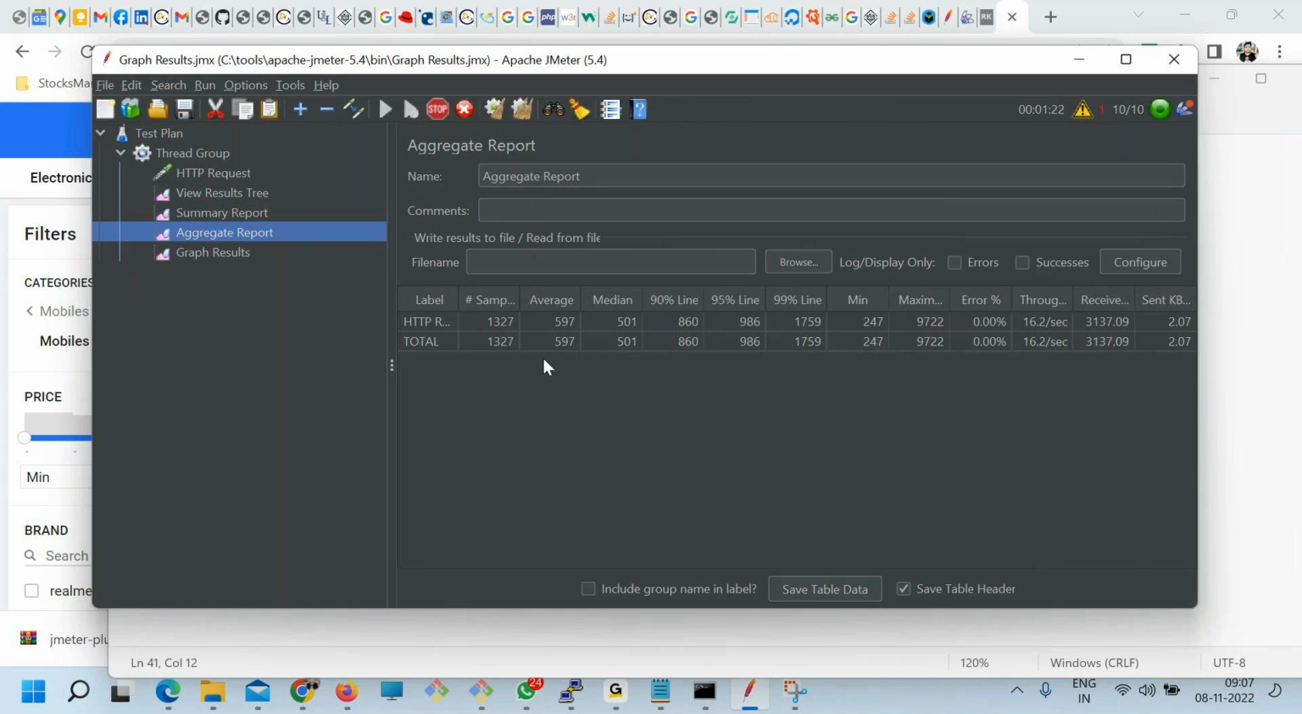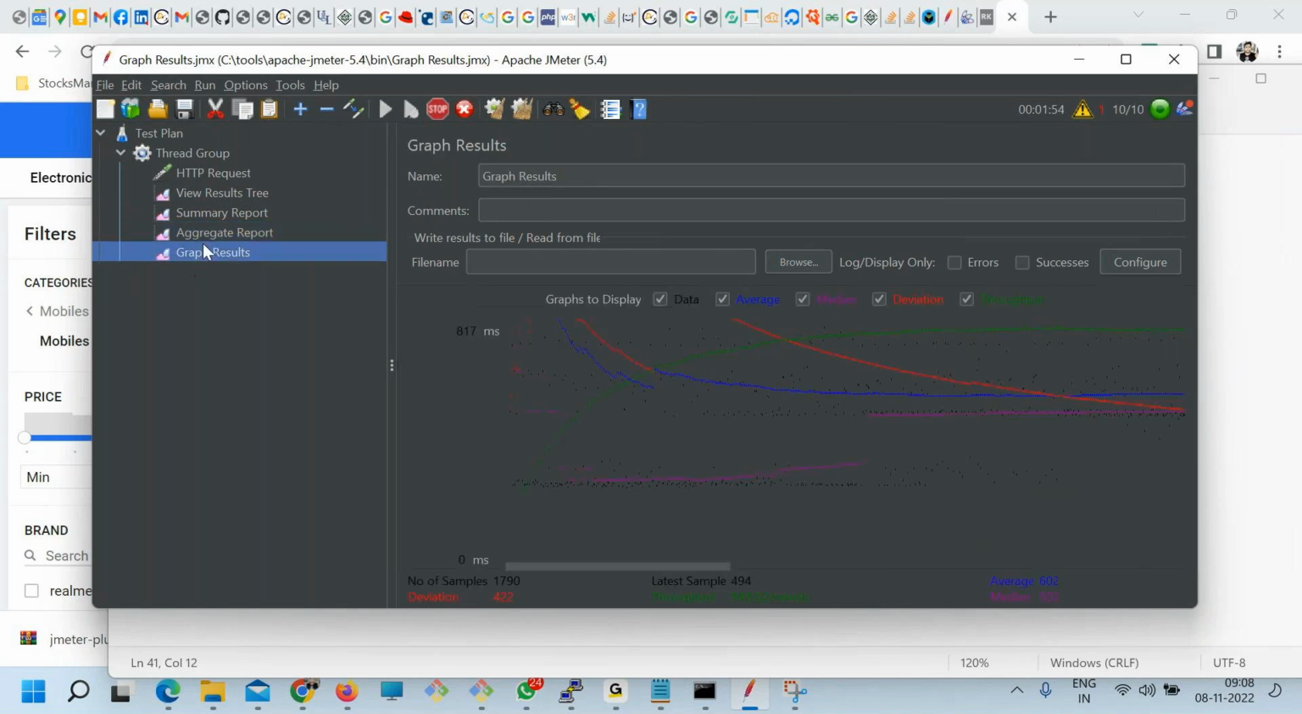Aggregation, this is the aggregate report, you see. This is called percentile: 90th percentile, 95th percentile, 99th percentile. That means out of 100 users, what is the response time for 90% of the users? So 837 milliseconds. You have to analyze this, and it will help you out.